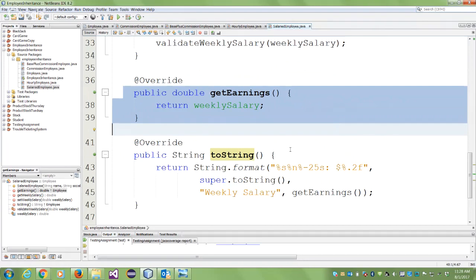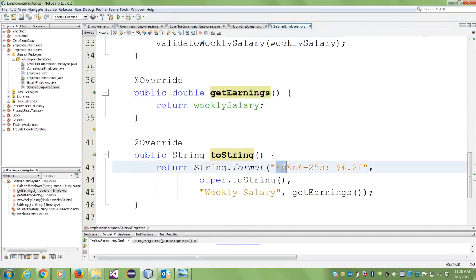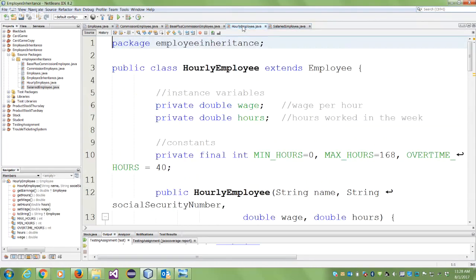And again, notice in toString what I've done. I've called the super toString. In this case, which one is being called? The employee one is being called. Super for this is the employee class. So you will get the name and the social security number, and you add the weekly salary yourself. Job done. Right? The last class that I've given you is hourly employee. So they're not very different.